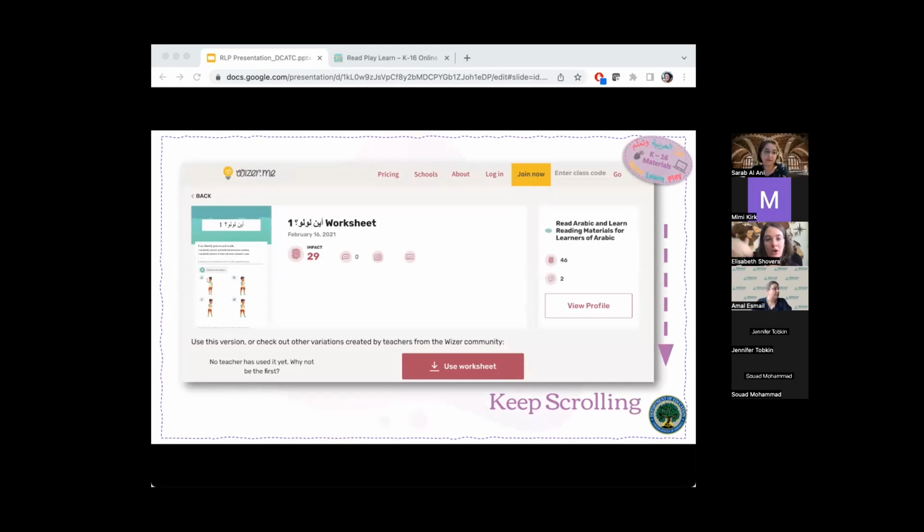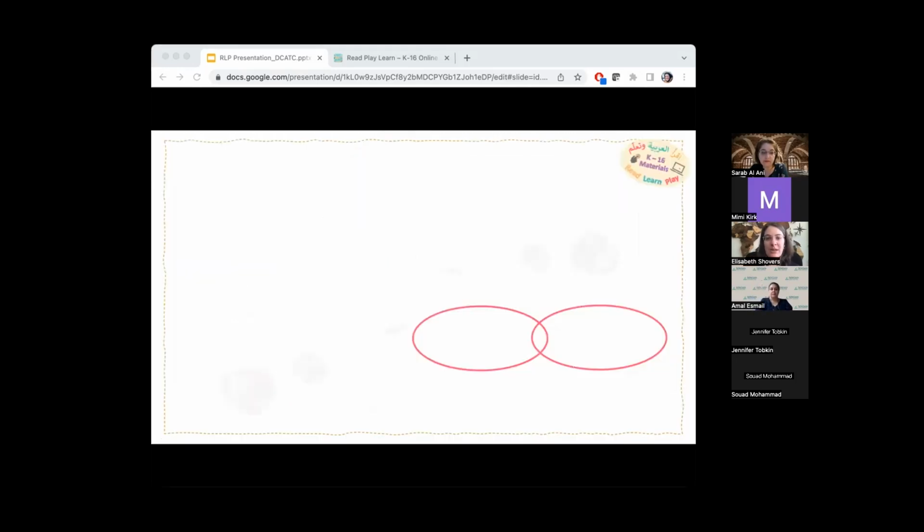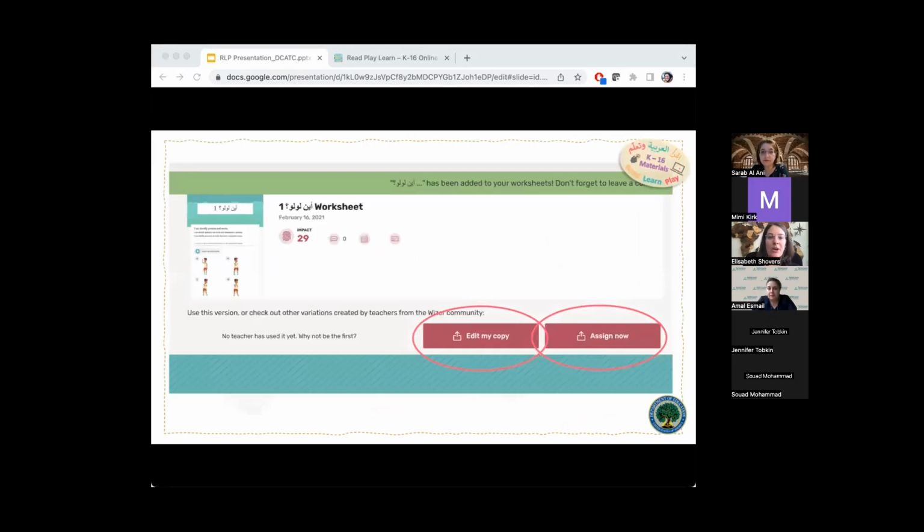So I'm going to just walk you through what that looks like and then just explain that a little bit more. So if you have that premium account, what you're going to see is after you click on the worksheet, the worksheet's going to appear in your account, and you're going to see that button that says Use Worksheet at the bottom of the screen. If you click on Use Worksheet, it's going to bring you here where you're going to have the option to either edit your copy or assign your copy of the worksheet.